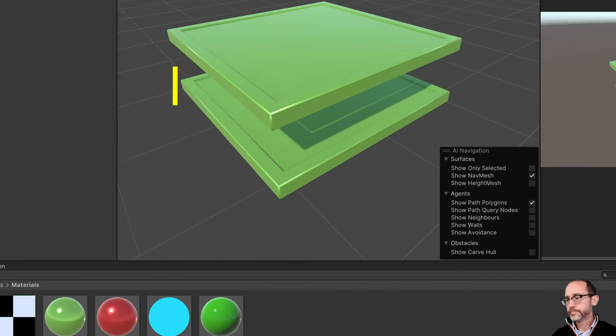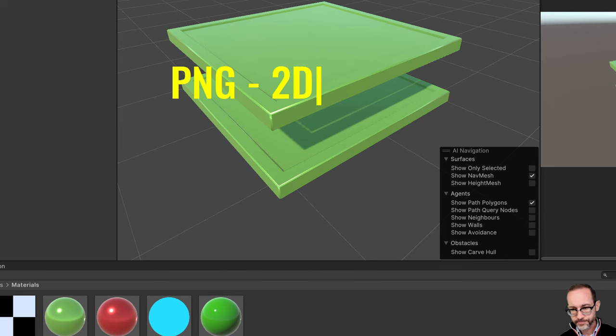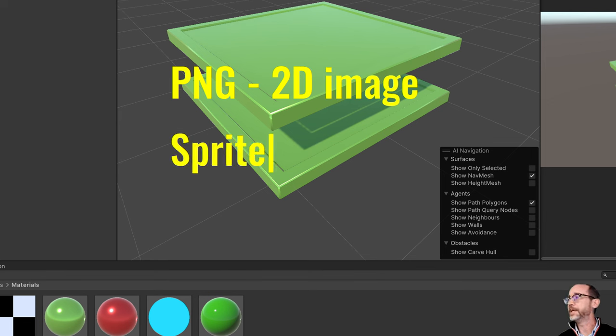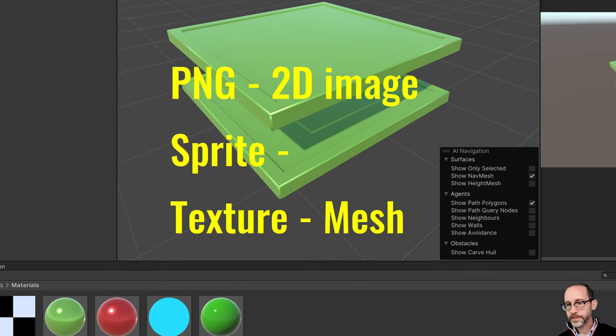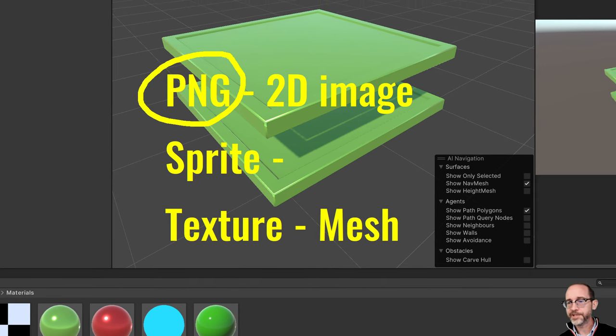The most often, two ways we're going to use a PNG file, which is going to be a 2D image, is one, as a sprite. We've already done that a bunch. Or you can use it as a texture, which means you're going to wrap it around a mesh. In terms of the PNG, what's different about the PNG when you use it one way versus the other? Nothing. Okay, it's just a PNG file.